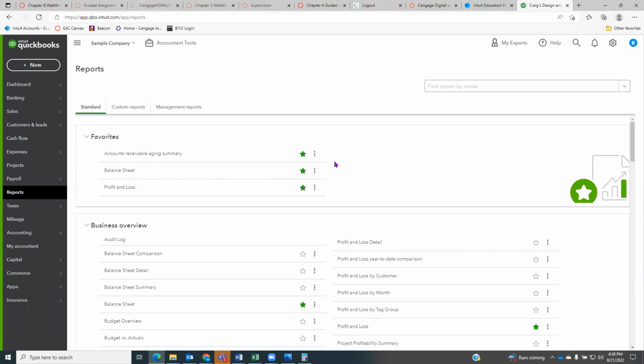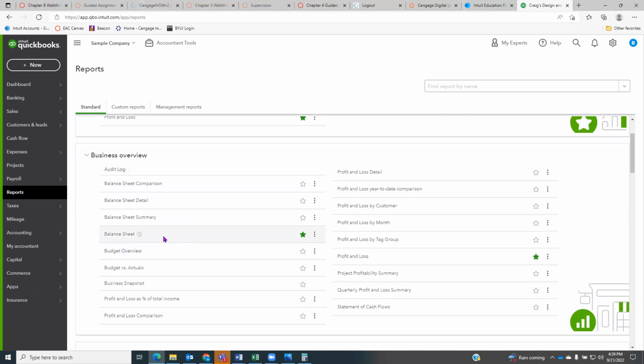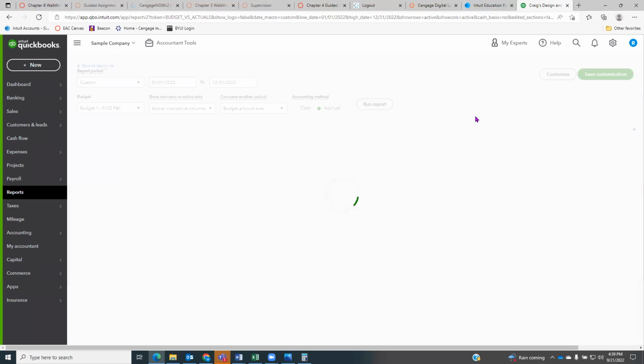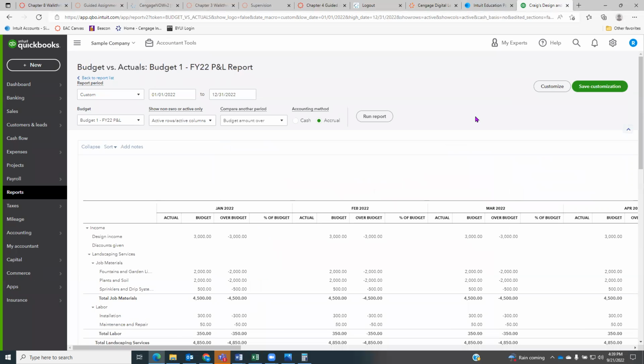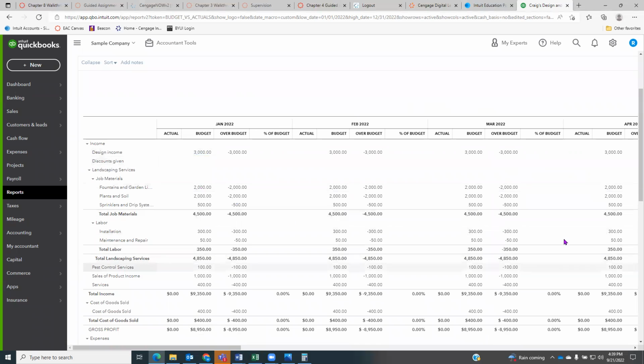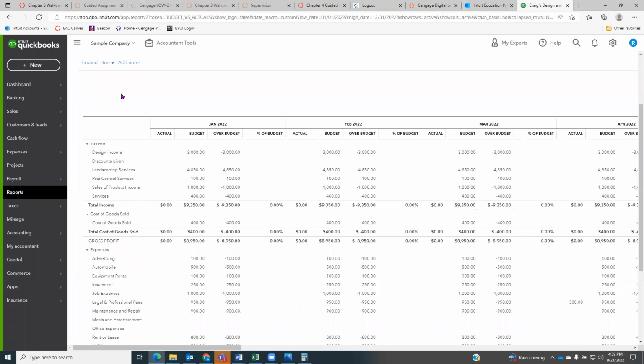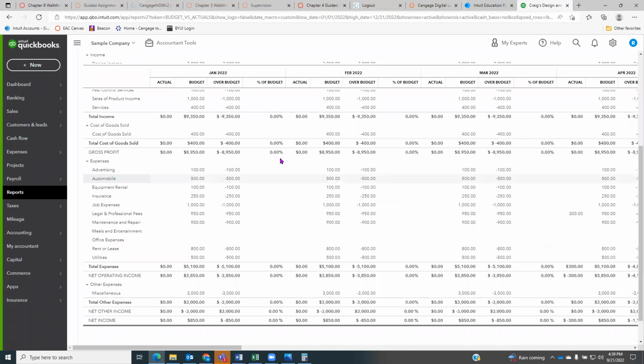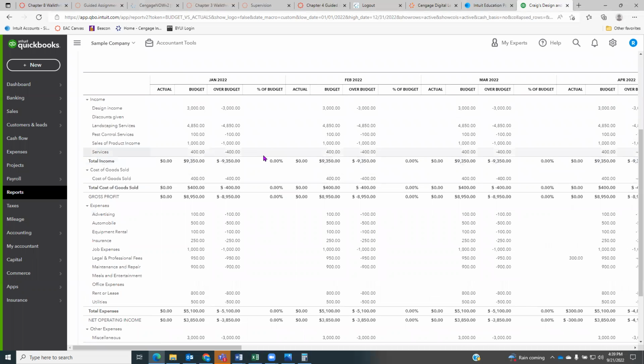I just scroll down to find budget. We could also find budget by typing it in up here. And this time we're going to choose budget versus actuals. So it brings up this big budget versus actuals report. I'm going to click collapse. Again, that just cleans it up by shrinking down any of those sub accounts.